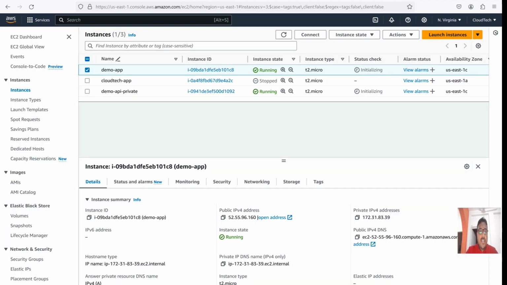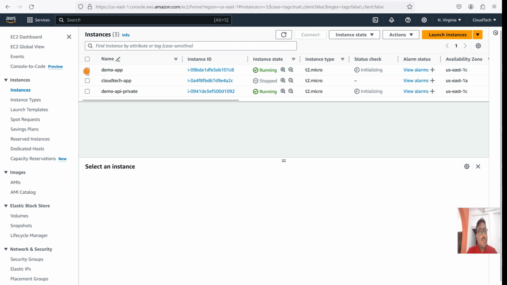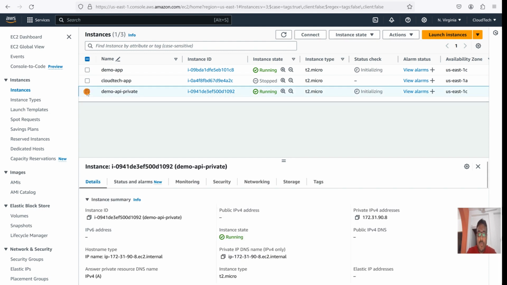So now let's try to connect the private one also. The public one anyway we can connect, even without a jump box. The interesting thing is the private one, right? If you want to connect to the private one as of now, what do we need to do? We need to create a jump box. Then by using the jump server we used to connect, right? So let us connect this instance here.